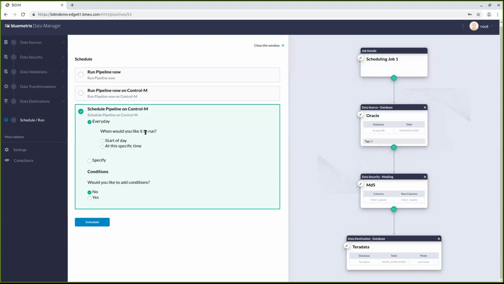So the scheduling option with Control M has several options that you can use to specify your scheduling. So the first option is every day. That basically says to Control M and to this job scheduling that it will run every day, either at the start of the day from the Control M point of view, or at a specific time.